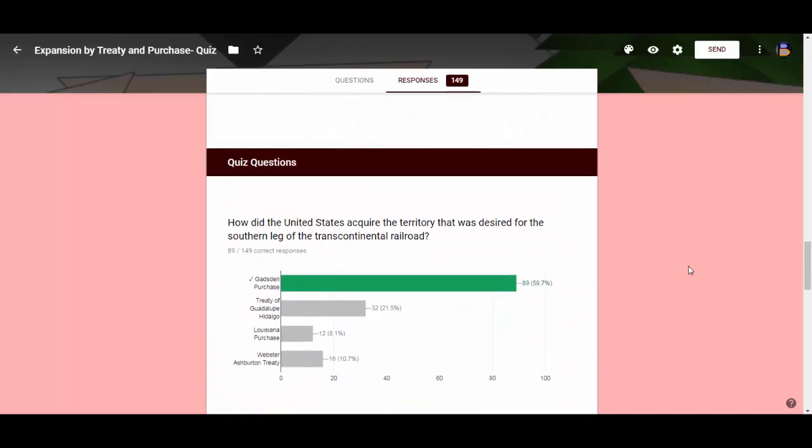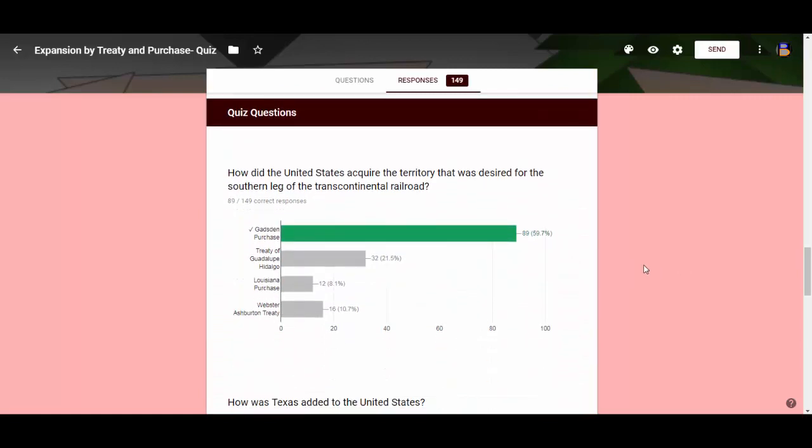Then it goes question by question, and you can see what the correct answer is in the bar graph. It tells you what percentage of students got it correct, and which percentage of students answered the other possible choices. This gives you a clear indication of whether or not students understood that question.